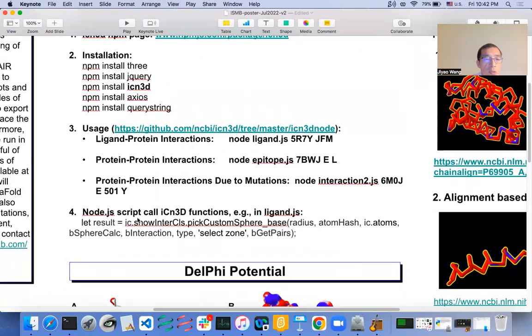In the Node.js scripts, it calls iScene3D functions. For example, in ligand.js, it calls a function called pickCustomSphere in the class called ShowInteraction. So basically, Node.js script can access everything in iScene3D. So it should be very powerful.